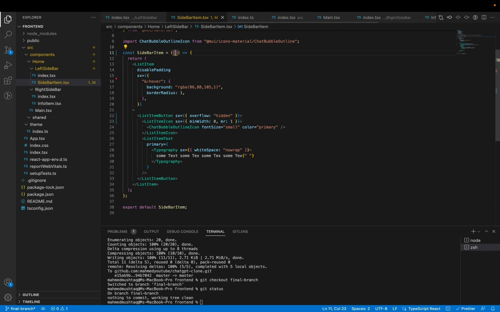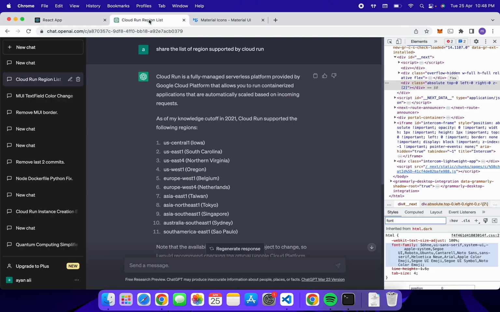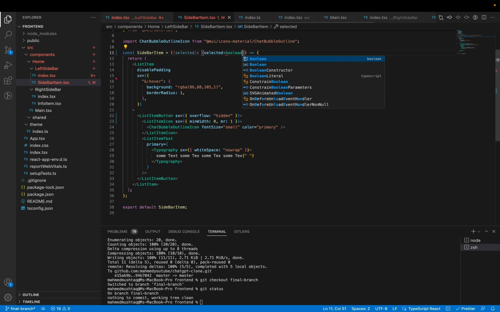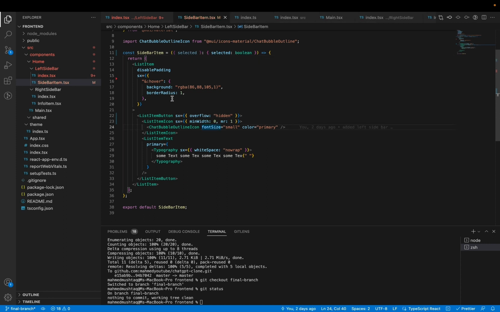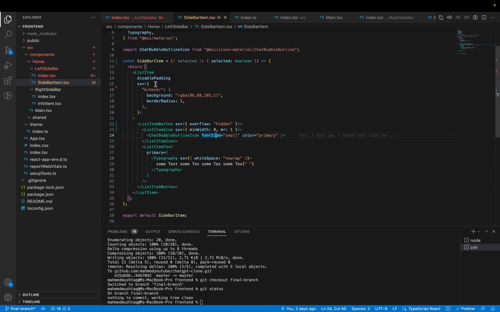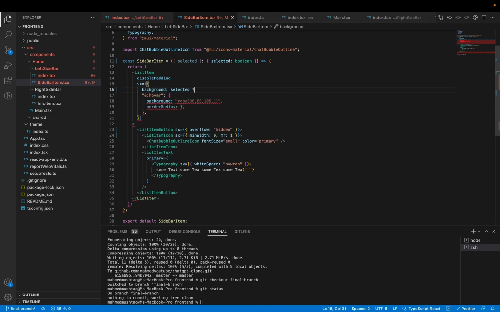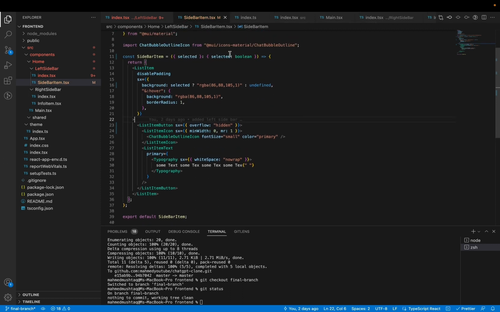For this, you need to add selected props to change the background only for the selected item. For this, you can add selected prop, and then again here you can add condition background. If selected, then copy this one, otherwise undefined. Fine. Make it optional.